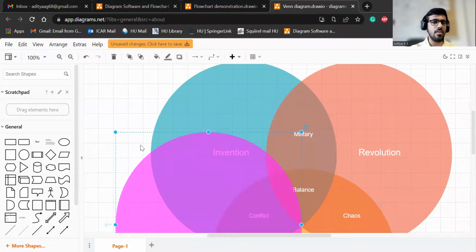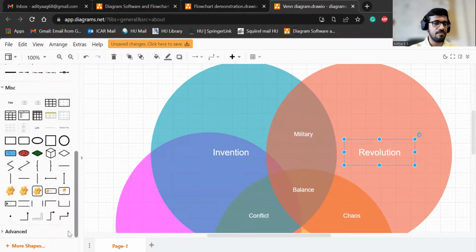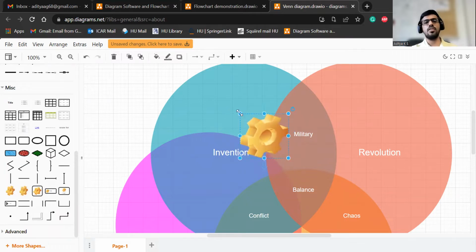You want to send it backward, just click on it. It is sent backward. You can add text whatever you want. You can add whatever shapes you want. For example, for design purposes, you want to add something like this. These are very commonly used in investor presentations by companies and other things.